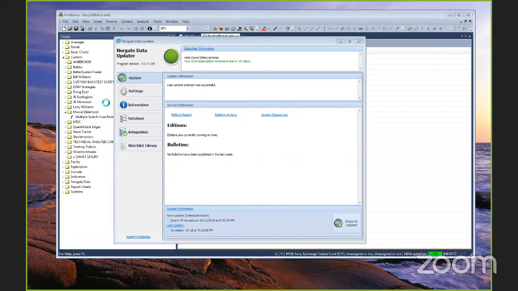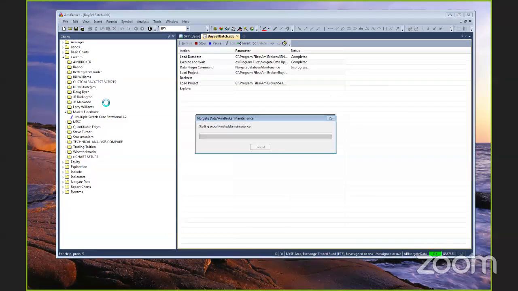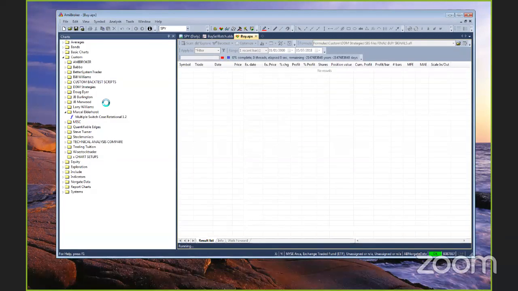This process takes a little bit longer just because I have my data integrated, but it's not necessary to have your data integrated. So now it's just processing the buy signals again. Good time to take a quick drink.